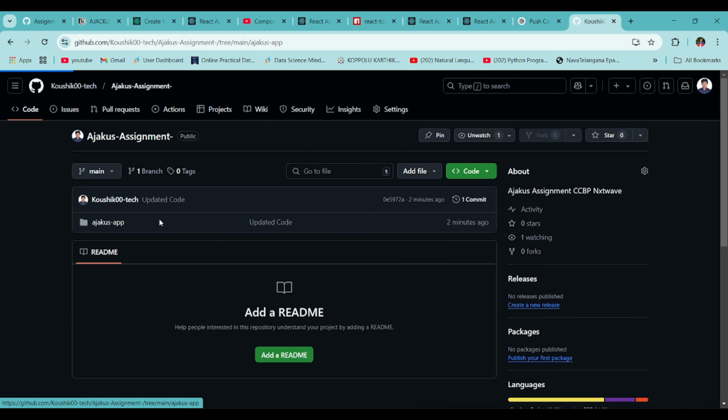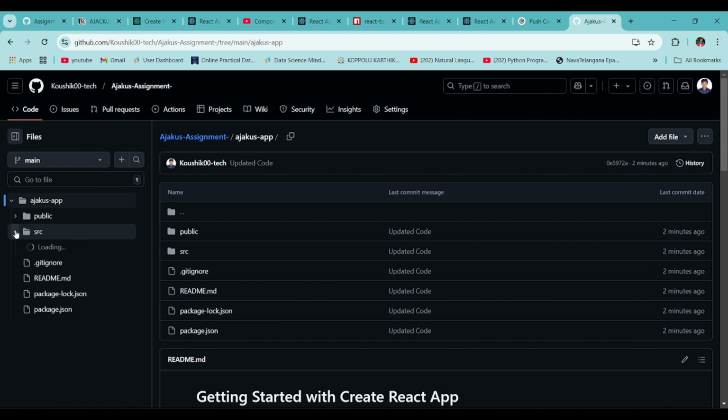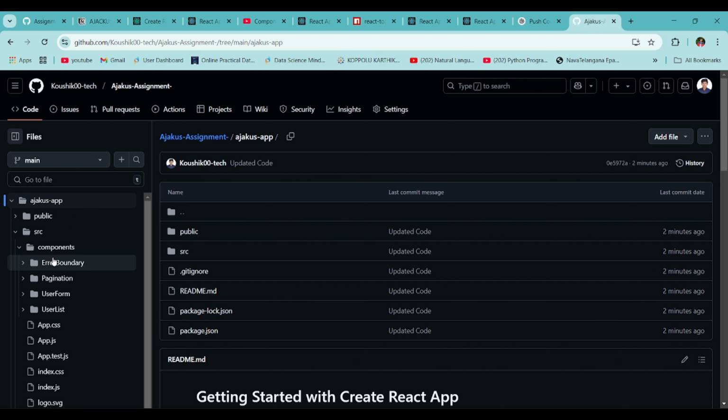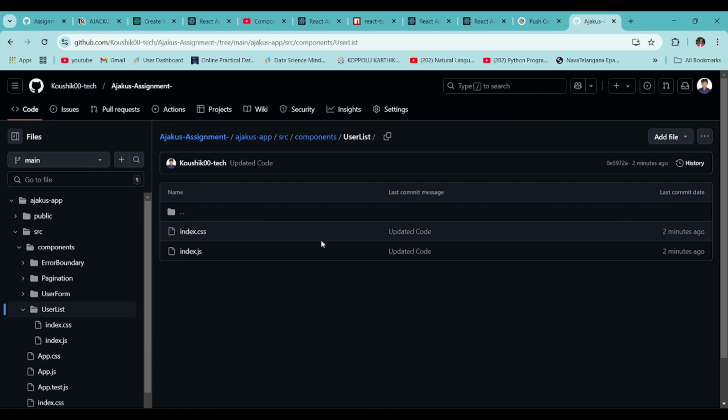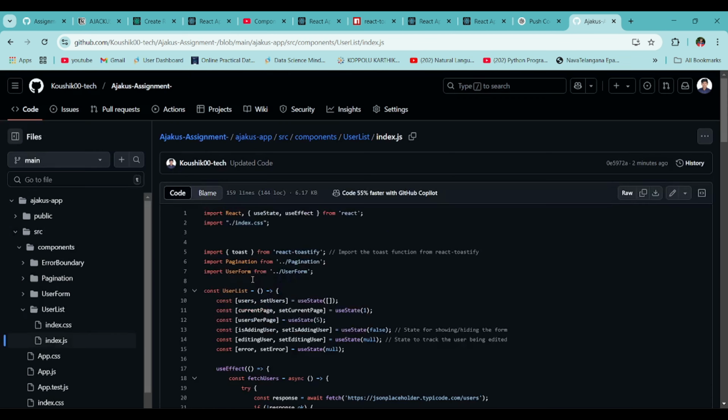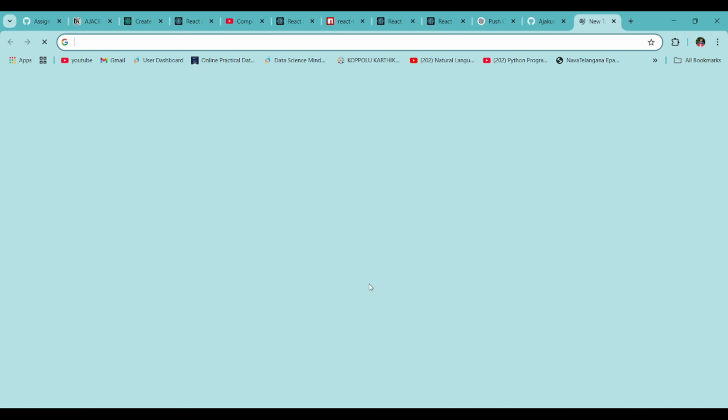Here we can check the Ajax assignment and the entire source files and the components we have created. Done creating all the components, as you can check here. If you want to make any changes, you can make the change here. Next we will try to deploy this code on the Render website.